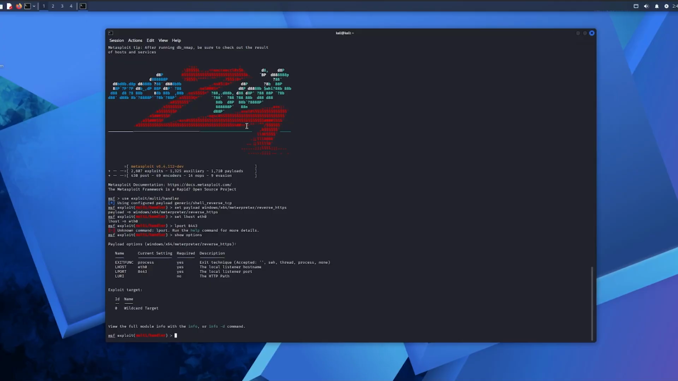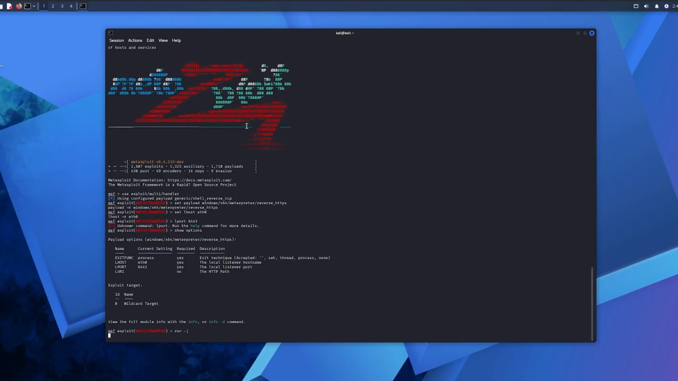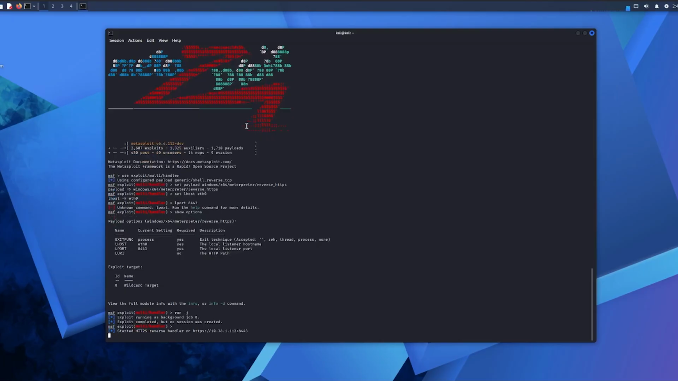And now we can just run with -j to run this listener as a job. As it shows down here at the bottom, it'll tell you that it is now running in the background as job 0. The exploit has completed, but there were no sessions created.